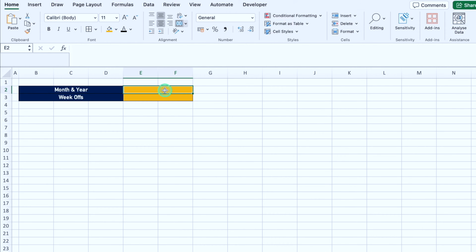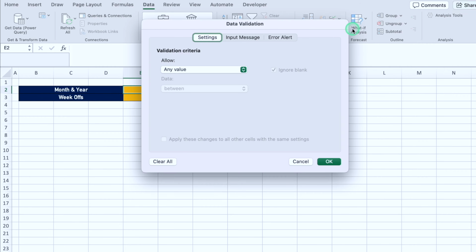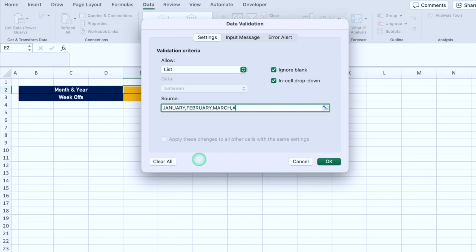Now we will click over here. We'll go to data validation. From here we will go to list, source. In source we will type the names of the months from January to December.